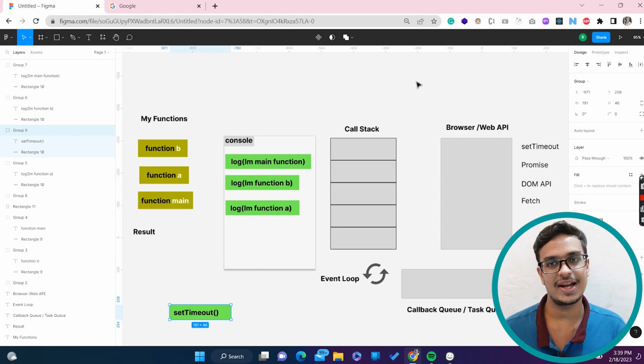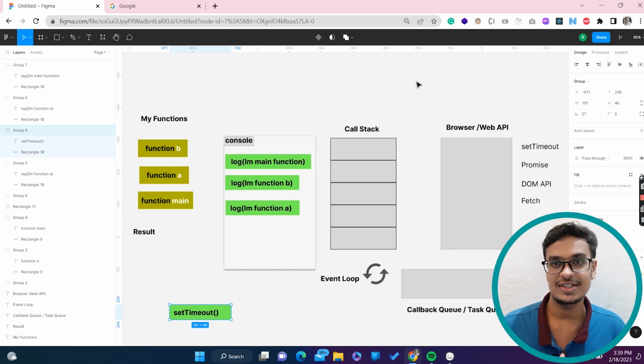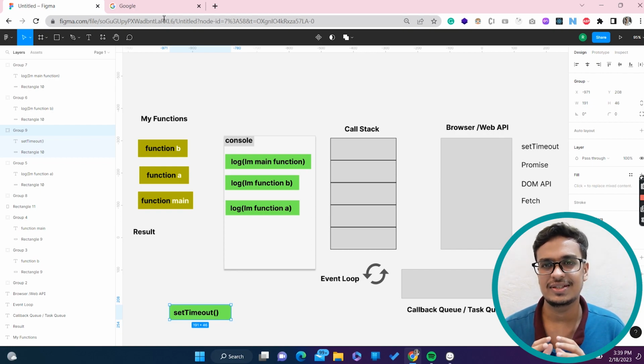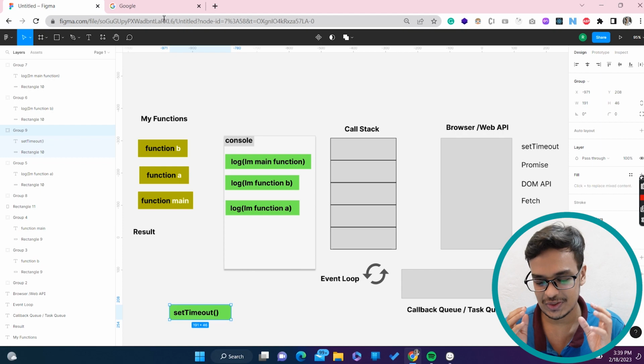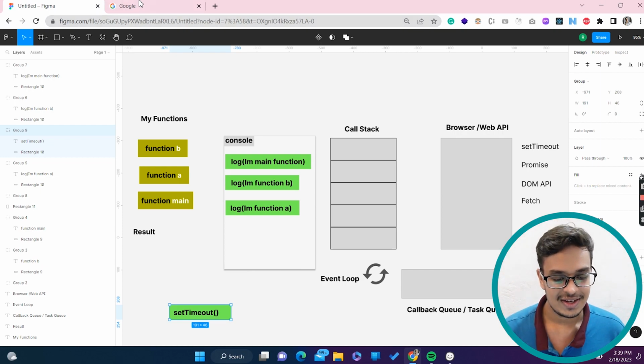Whatever code you are writing, if it is related to a web API or a browser API, it is always going to be asynchronous, right? So this is the difference between synchronous and asynchronous, right? I hope you guys are clear on this. It's really straightforward. I just represented it visually so you can understand very clearly.